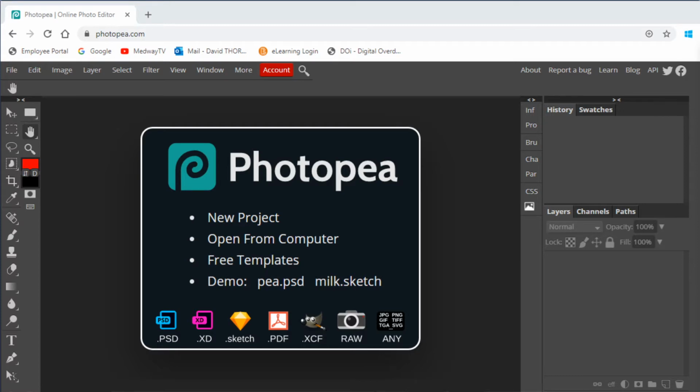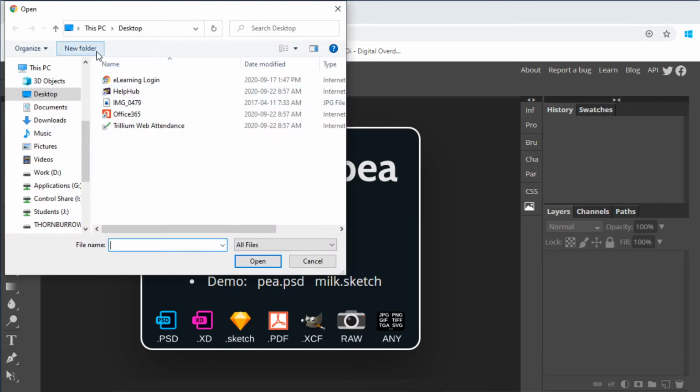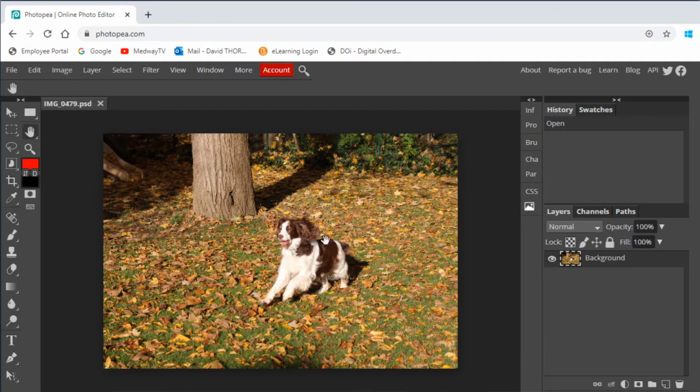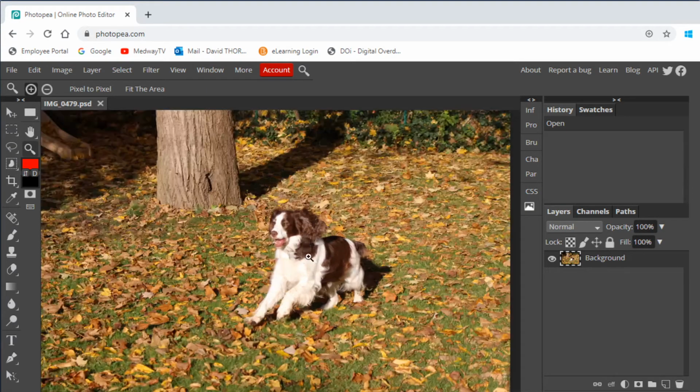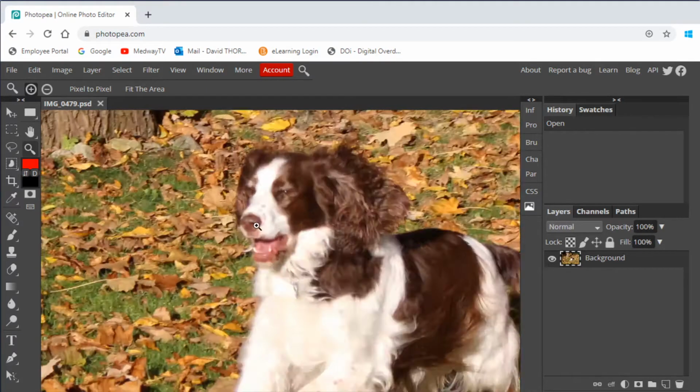I don't know how they get away with it and they don't get sued by Adobe Photoshop, but it's here and it works really well, so we're going to use it. So I'm going to show you by opening up a file from my computer. I'm going to go to my desktop and open up a picture of my dog Lily. This is Lily. And I'm going to go to my magnifying glass and zoom in on Lily.